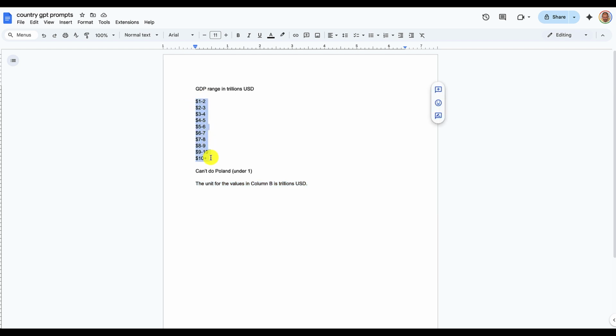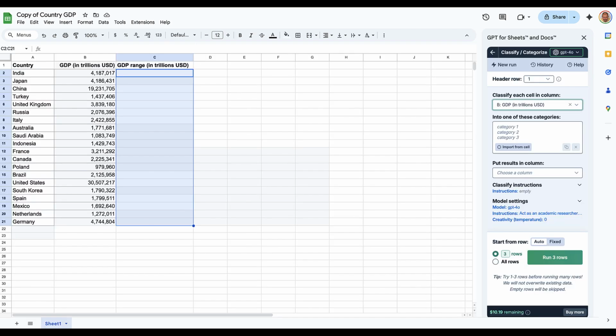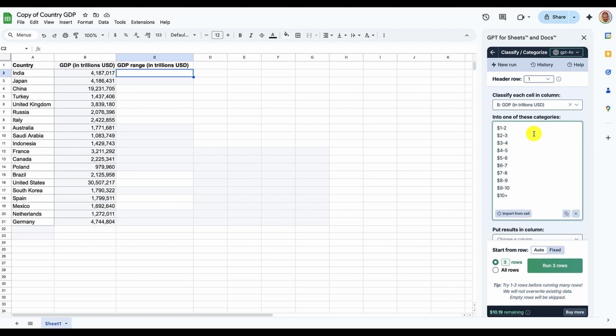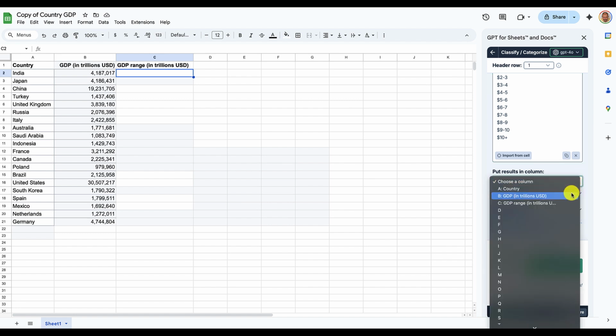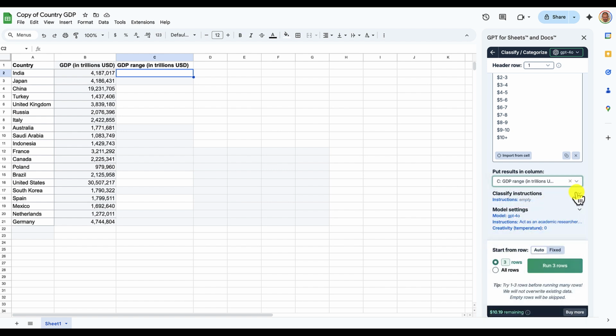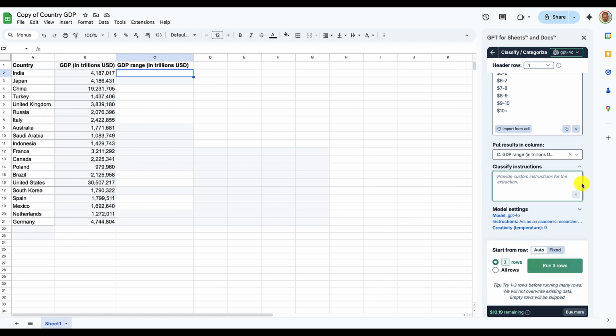So I'm just going to select the categories, press Command C on my Mac keyboard to copy. It would be Control C on a Windows keyboard. Go back to my table, click in the box that says into one of these categories, press Command V to paste, put results in column C, GDP range in trillions USD.